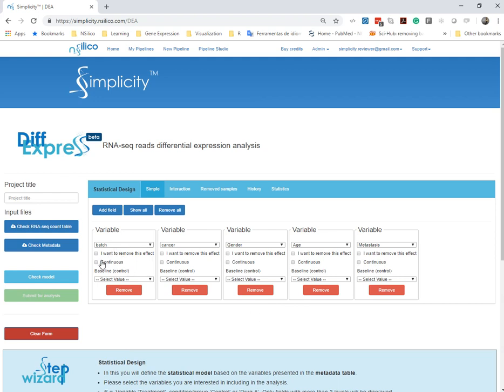Okay, so batch is not continuous exactly, and I want to remove this effect. For the cancer samples, healthy donor is my control, and gender is also an effect that I want to be removed from my analysis. I don't want to know what are the genes differently expressed between males and females, but I want that my model consider the variances between genders. So we'll click here.